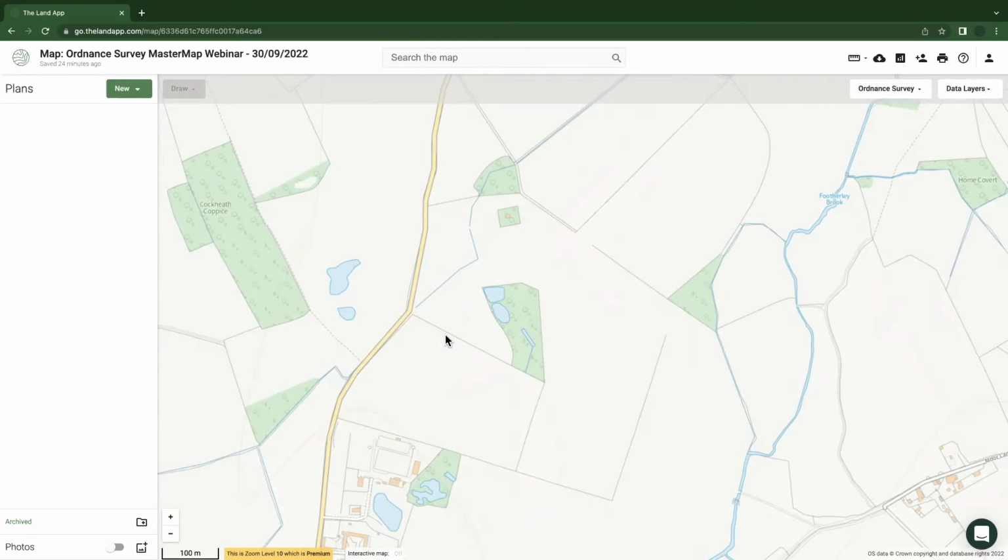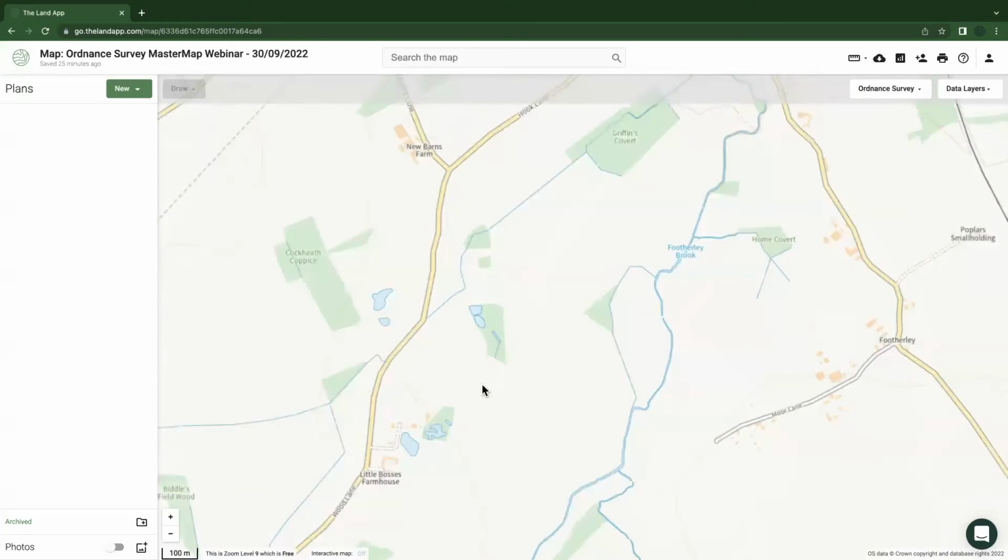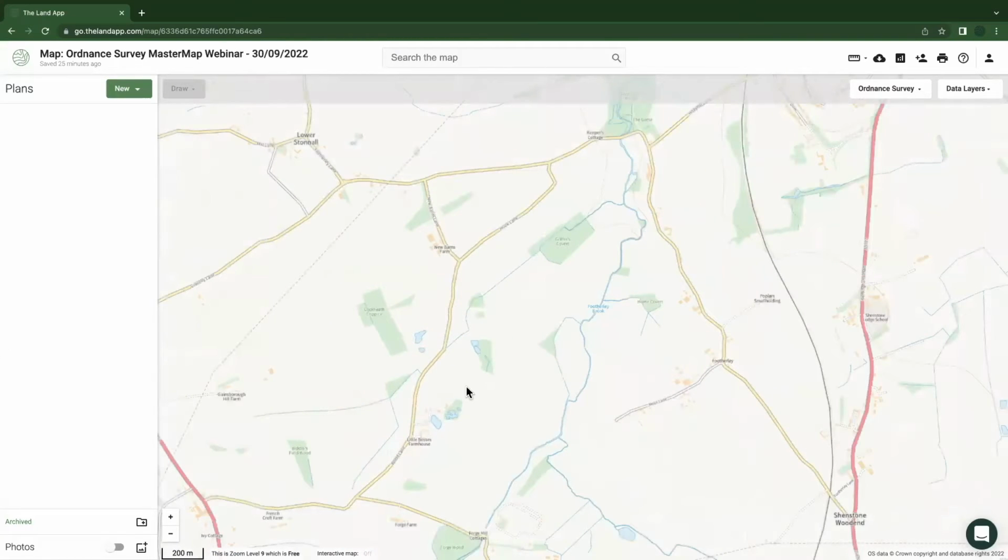So that's the main reason we've underpinned LandApp with MasterMap. If we can tie the data in our database to MasterMap, we know that the data being created is authoritative. So by producing a print on LandApp, for example, as long as you've got the Ordnance Survey backcloth on, you're using that authoritative data set.